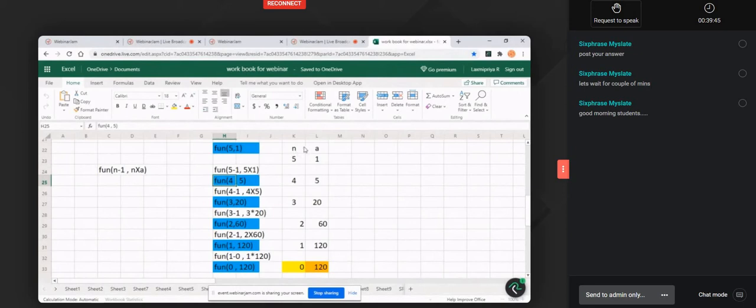That means n minus 1, n into a. So now my value becomes, this is going to be the second function call. So this is the first function call and the second function call is going to be fun of 4 comma 5. Now look at your n and a values, 4 comma 5. Again we are going to enter into the same function.